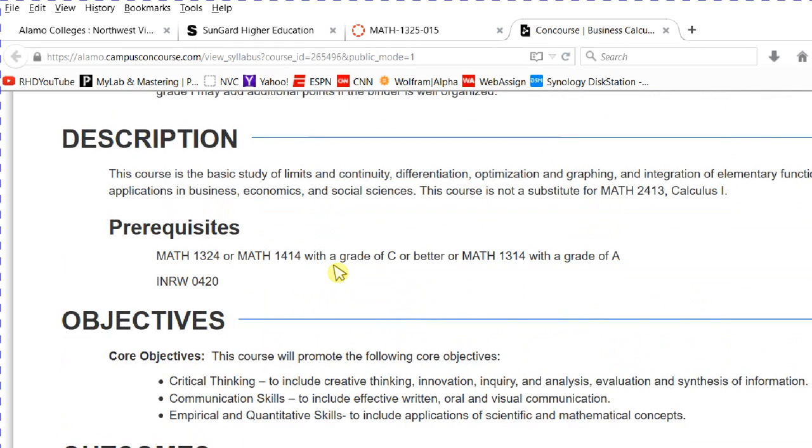Okay, so Math 1325. It's kind of like a version of calculus, but it's sort of watered down a little bit, and it focuses a lot more on business and economics and social sciences. So it just shows you how we use some of the things in calculus to apply to business problems.